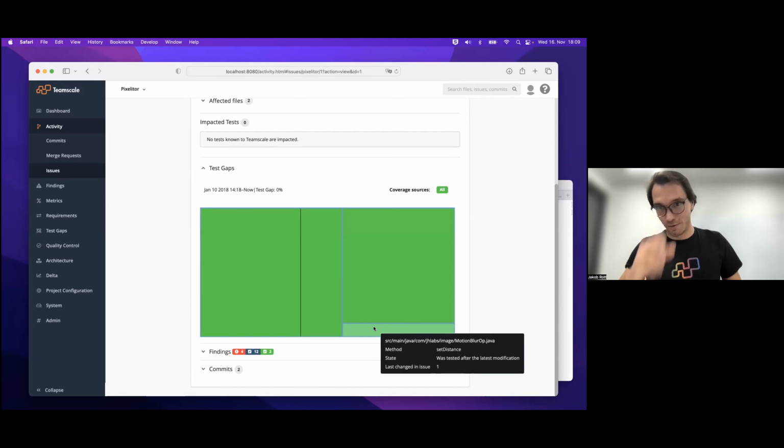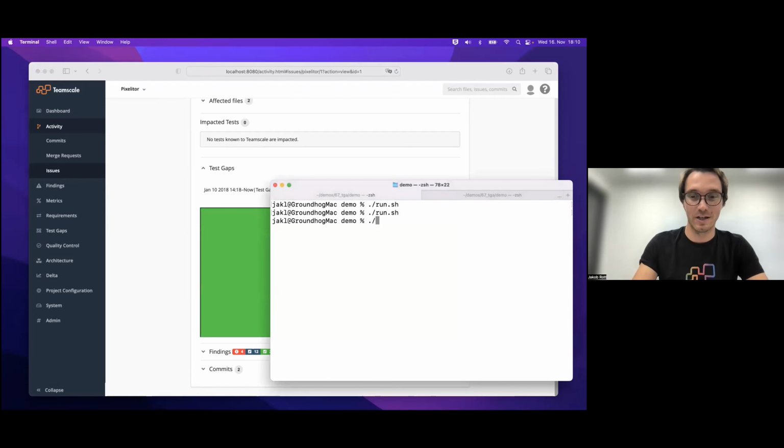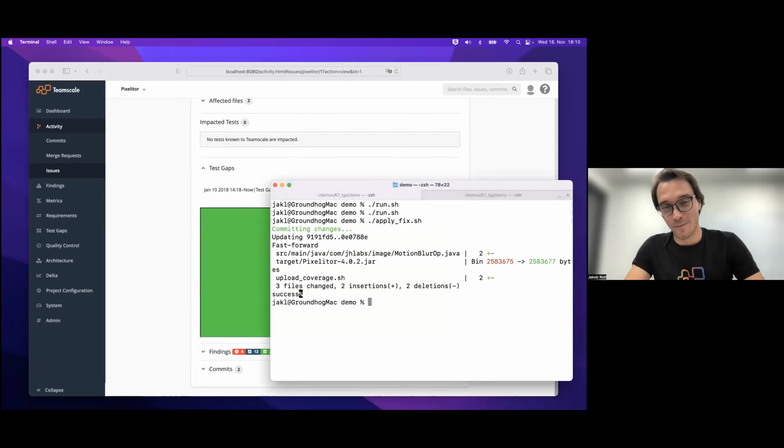So what do we have to do right now? We found a bug. We have to fix it somehow. We won't do live coding here, but I prepared something. We will fix the bug by just going to the command line and applying the fix here. This script isn't doing much magic, but it just goes one commit further in the Git repository.